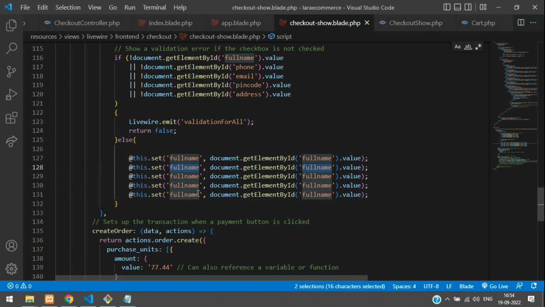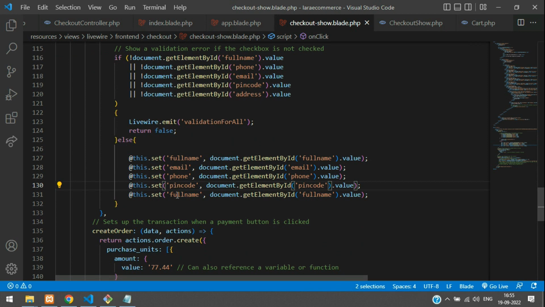and change the field. Email, phone, pin code, and address. All set, guys. Done. And now let's get back and check for the validation first.